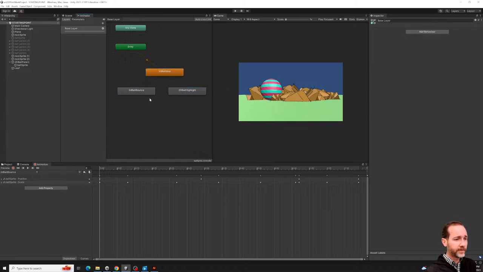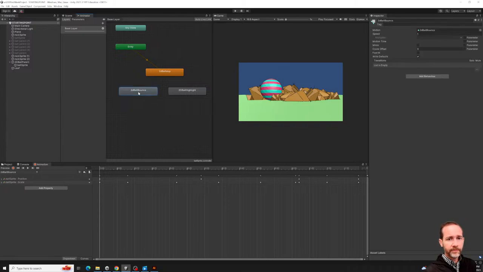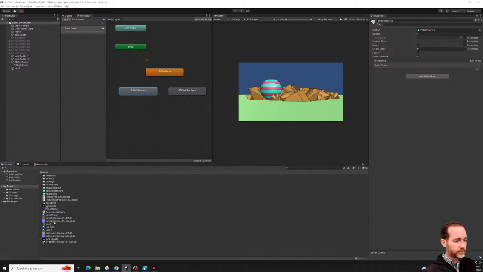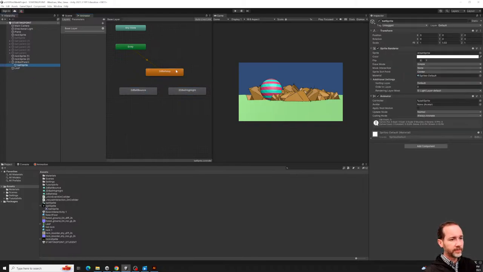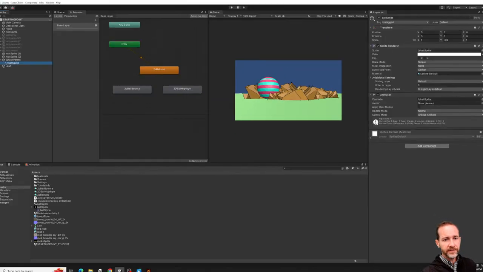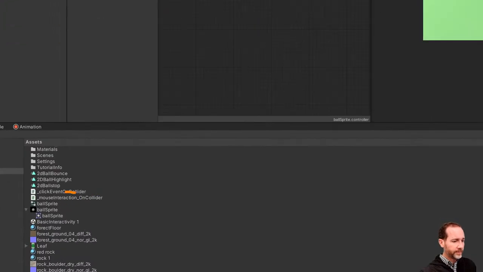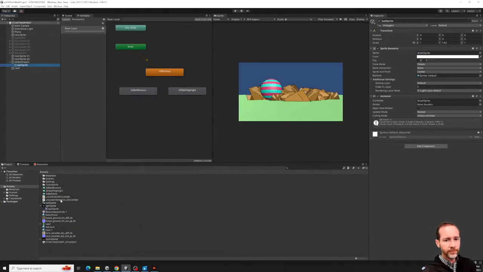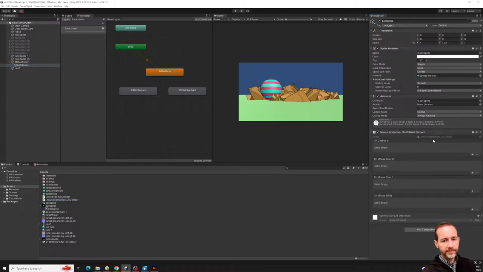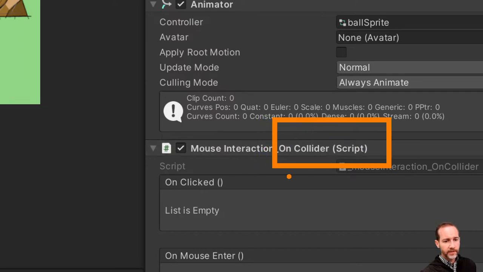I'm going to set these up like this. Let's leave it like that. So let's get the bounce hooked up. We need to essentially connect these things to our states. And so we need not this script, this one, the mouse interaction on Collider, which I'll post on the new assignment. So we'll be able to bring this over. One difference here is this Collider.